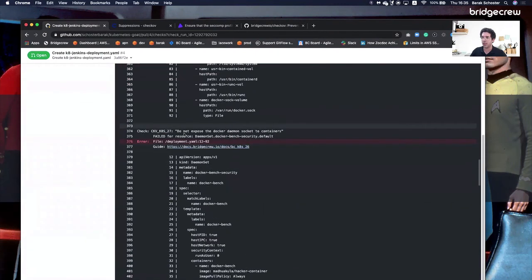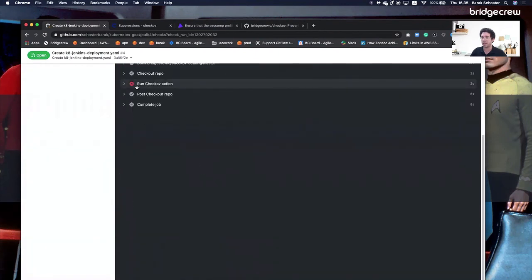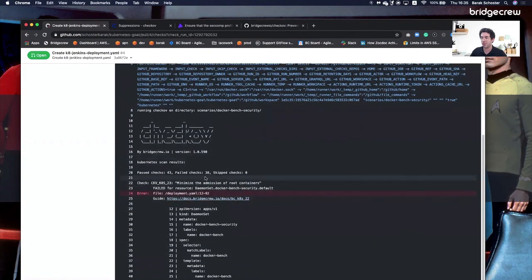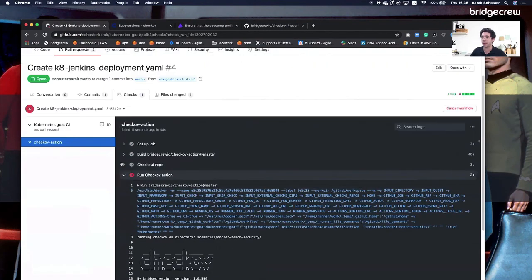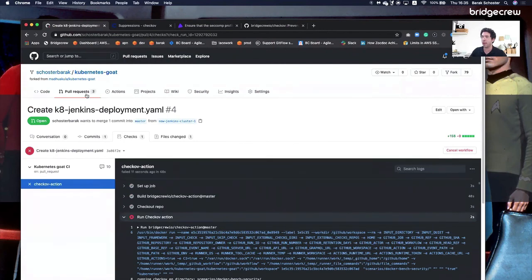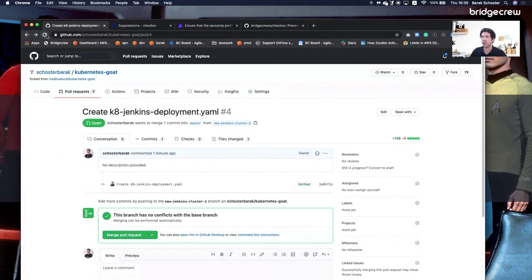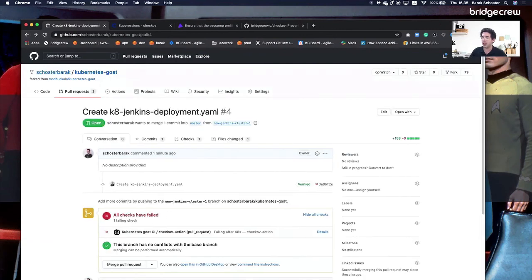And then it reports a set of failing checks on my Kubernetes deployment. So if I go back to the pull request and refresh it, I can see that the Kubernetes Goat CI has failed on the Checkov action. And if I was not an admin, it would have blocked me from merging that specific branch into the main branch, meaning I cannot deploy bad configuration into production if I'm working with a GitOps operation.